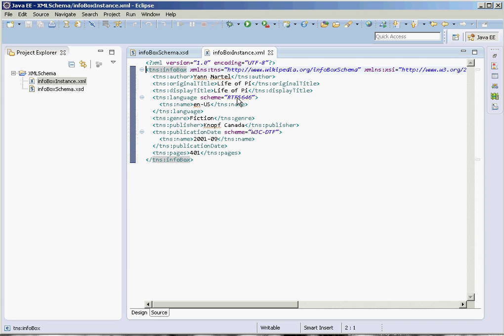If you look at the source view, that's how the document looks. The language, and you can see the encoding scheme and the value for it. Same thing for publication date.